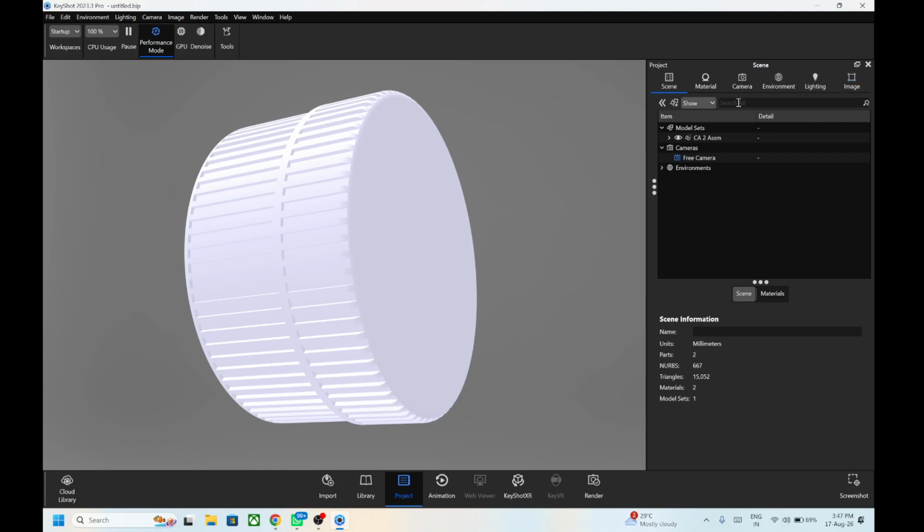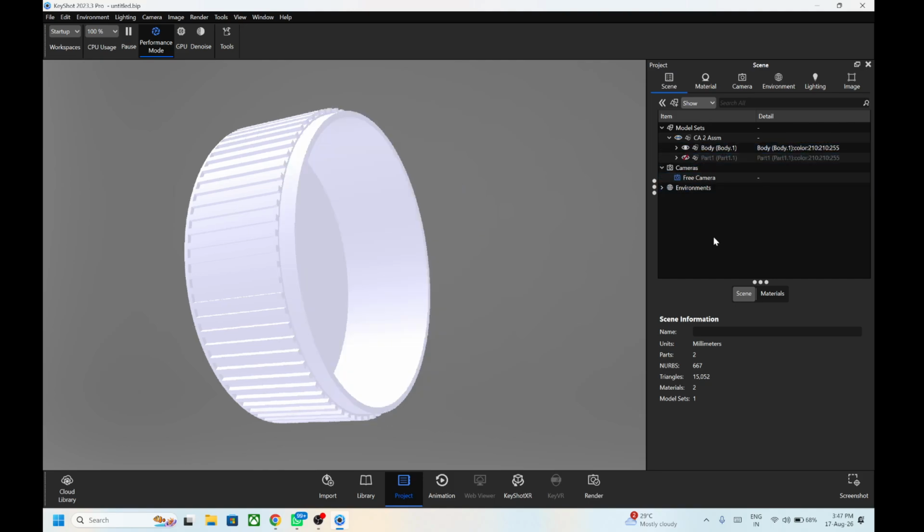Okay, so here you can see your imported part. Just extend this. There are two parts which you have created from CATIA. One is the body and another one is a part, that is this lid. First of all I will give the color for the body, so I will hide this cap part.